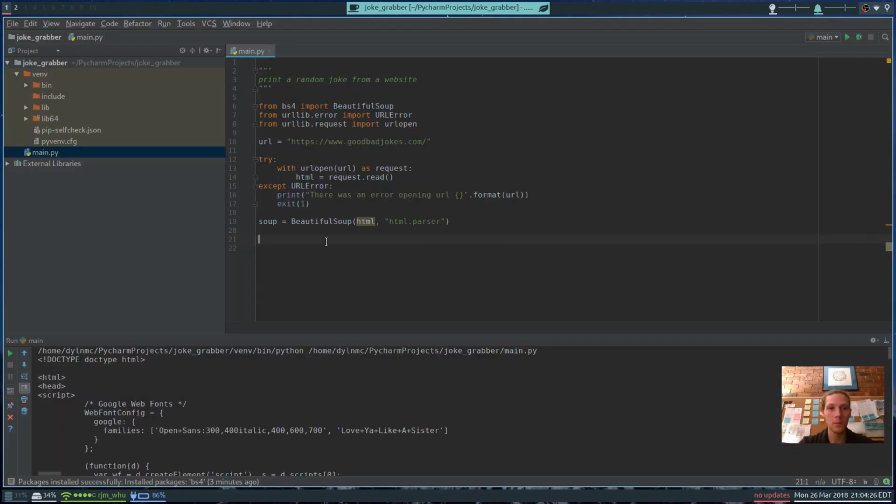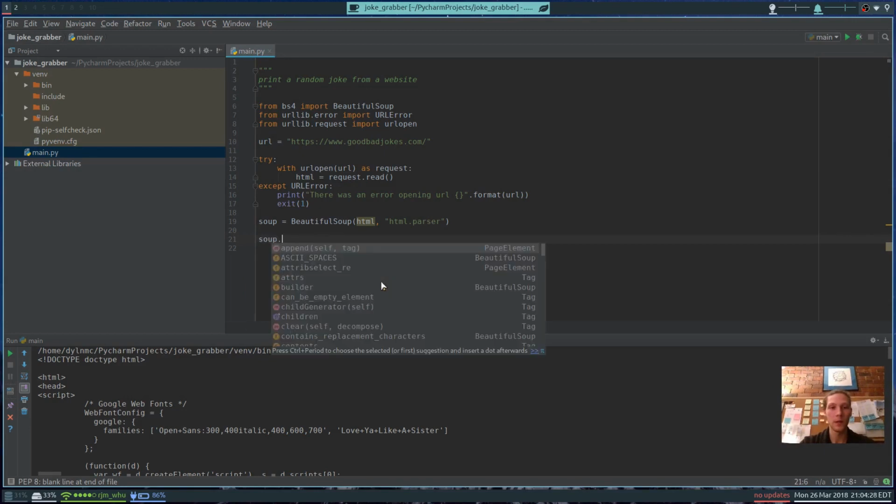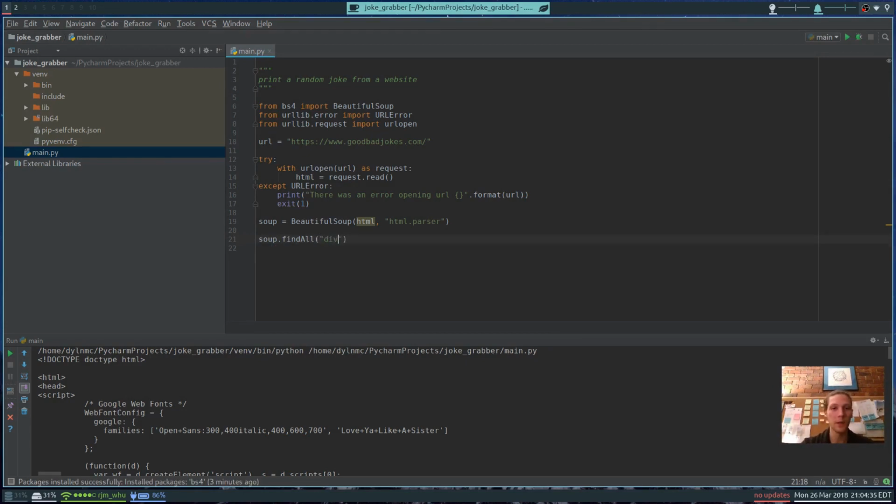So that's what we're going to do. We're going to do soup.findAll, and instead of using the underscore notation, we're going to be using the camel case. We're going to be wanting to find all the divs. So this is going to find all the divs. But we also want to specify to only grab the divs where the class name equals joke-body-wrap.